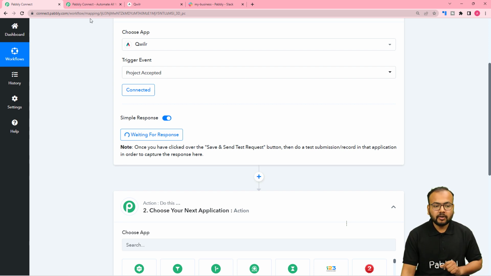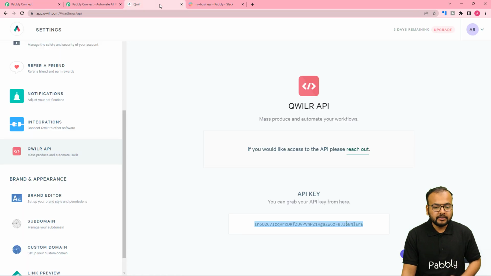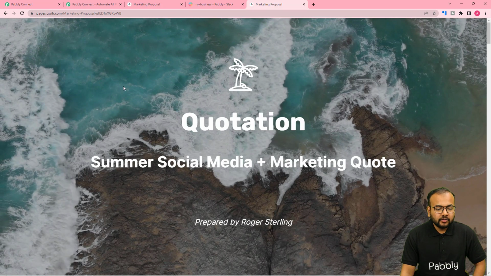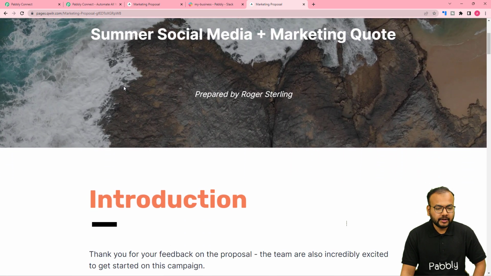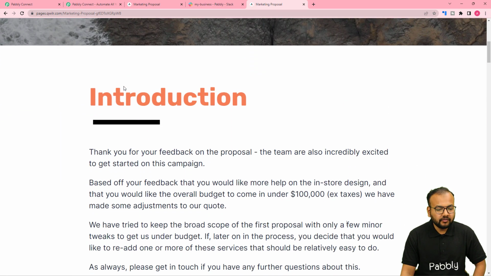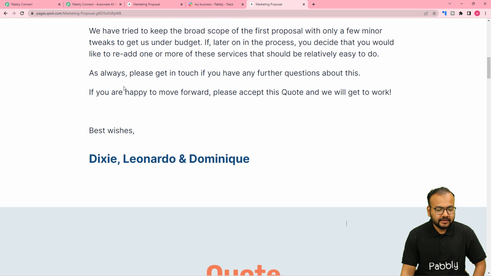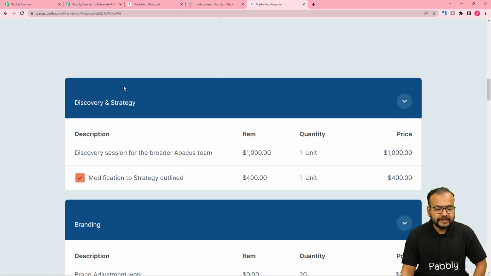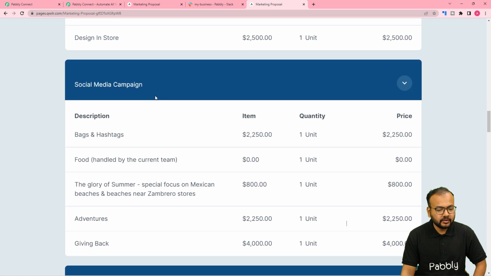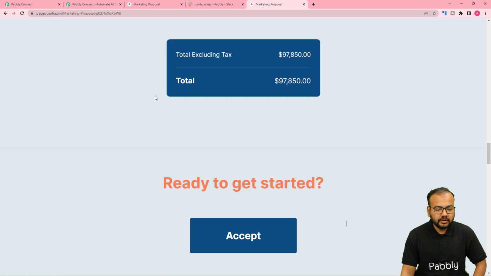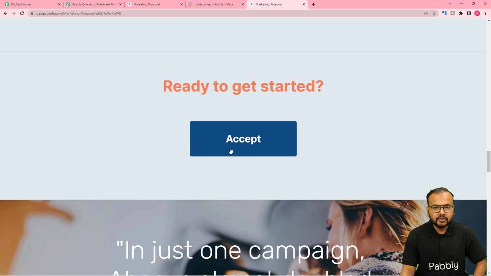Okay. So let me open any of my proposals. Guys, this is a quotation I have created for social media marketing services. Here you can see it is a kind of web page, and it will show all the details of the quotation, the pricing, the strategy, and all the things. And when you scroll down, you will find this accept button. So our client can accept this proposal by clicking on it.